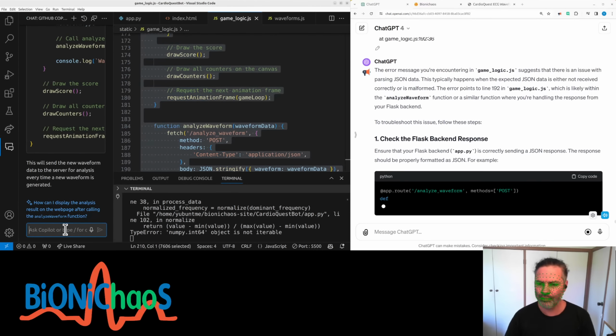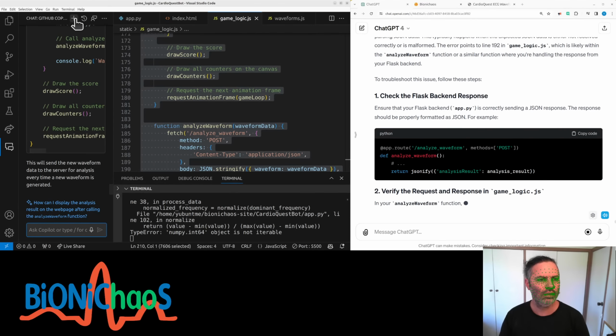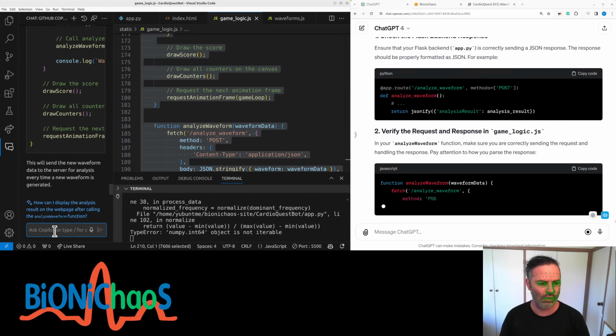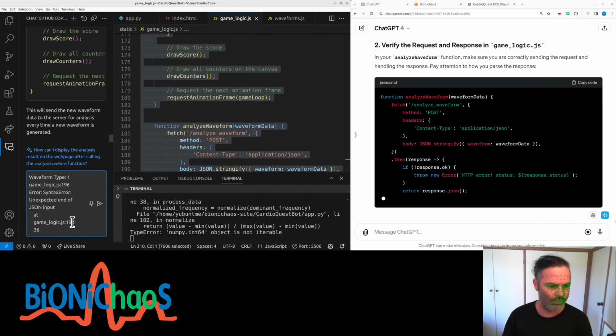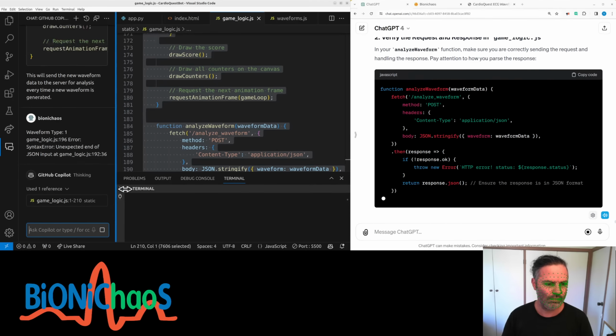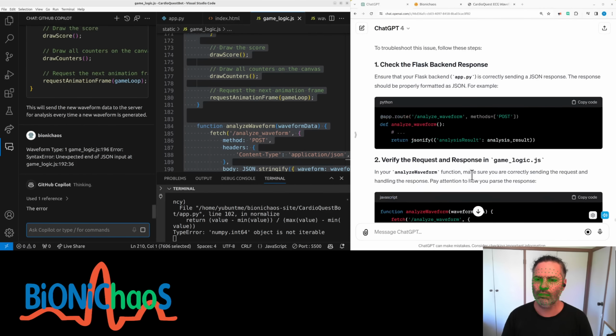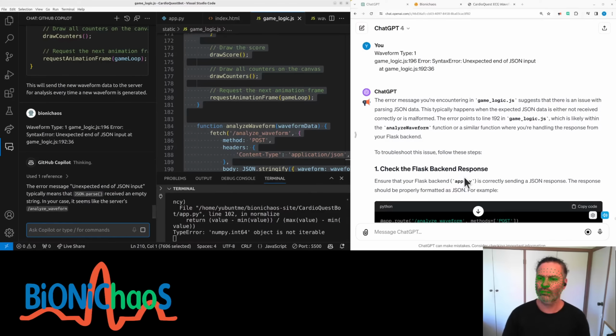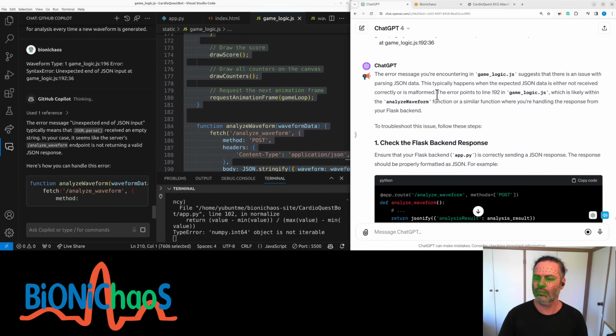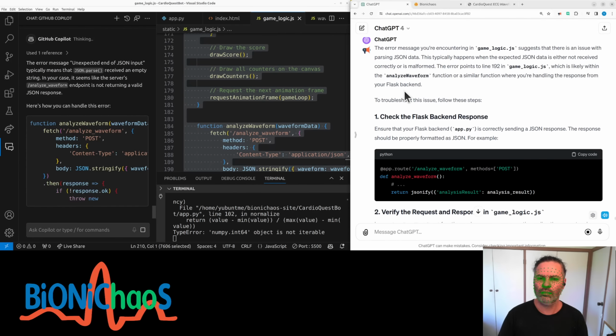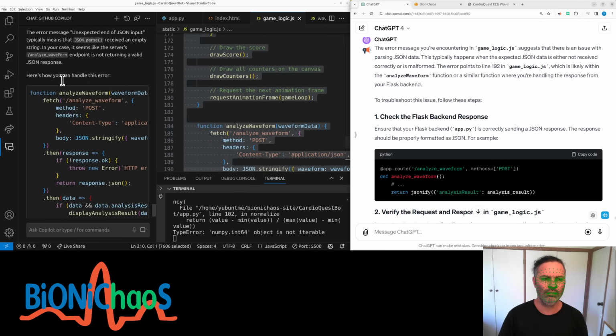The error message you're encountering in game_logic.js suggests that there is an issue with parsing JSON data. This typically happens when the expected JSON data is either not received correctly or is malformed. The error points to line 192 in game_logic.js, which is likely within the analyze waveform function or a similar function where you're handling the response from your Flask backend. To troubleshoot this issue, follow these steps.